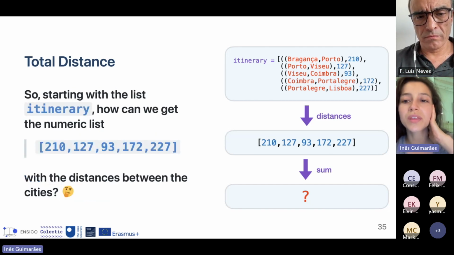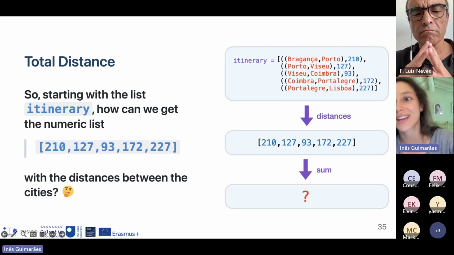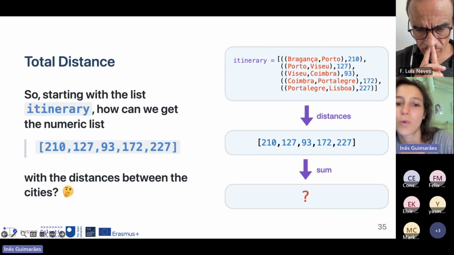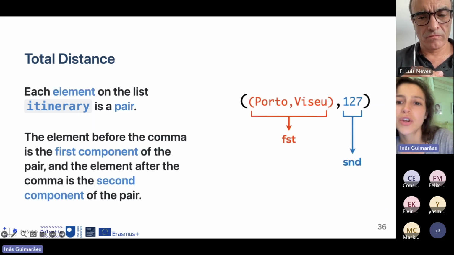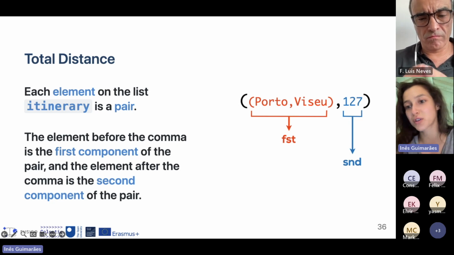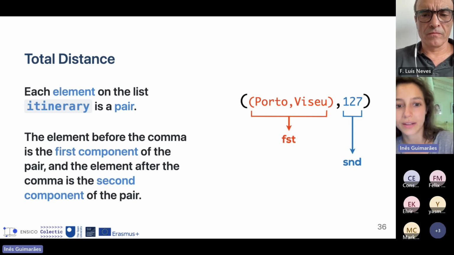So starting with the list itinerary, which is a list of pairs with pairs inside pairs, how can we get this numeric list with the distances between the cities? We need some new functions. Each element in this list is a pair, meaning that it has a first component on the left and a second component on the right.